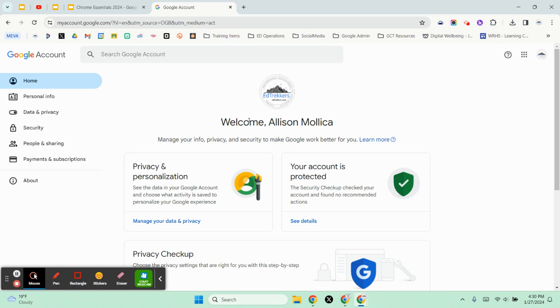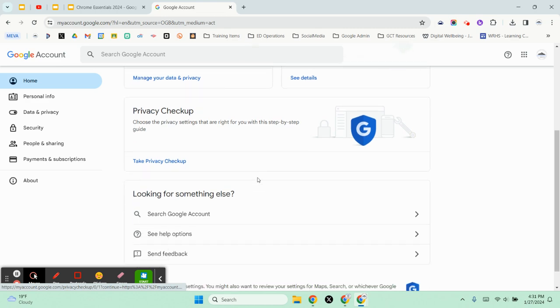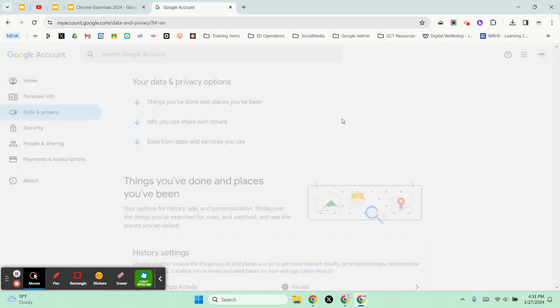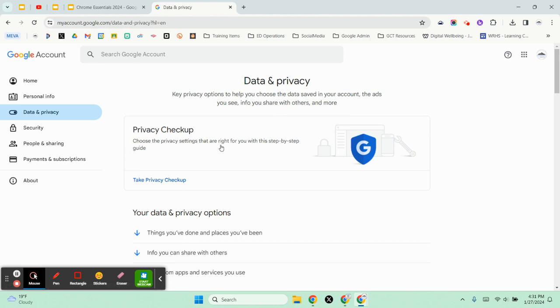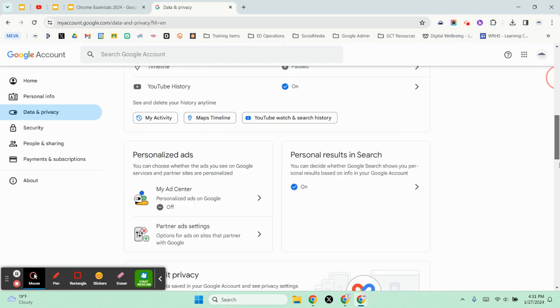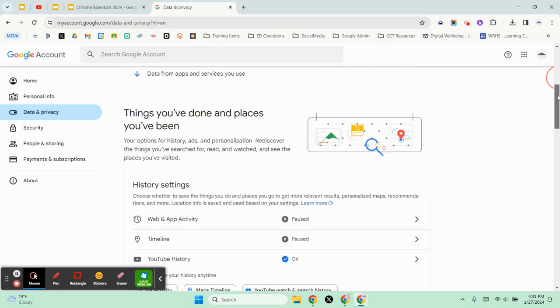Now, what I would recommend are two: data and privacy, and security are the two tabs I would go to and just walk through any security checks you have, do a privacy checkup, and make sure everything's good with your account. So when you go to data and privacy, you can run a privacy checkup and you can go through the things that you're sharing with. This is all of the things that you're sharing.